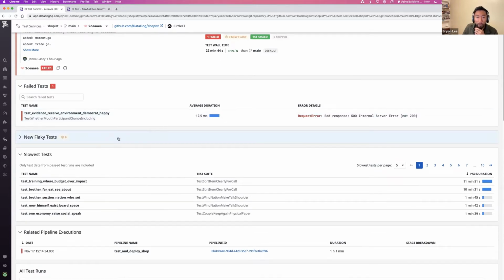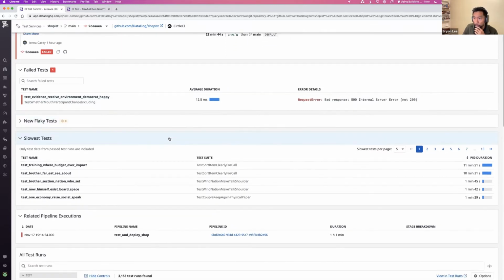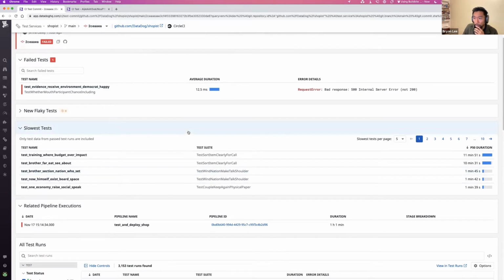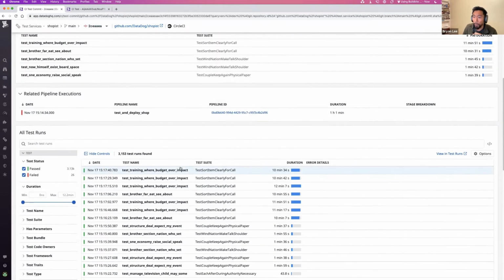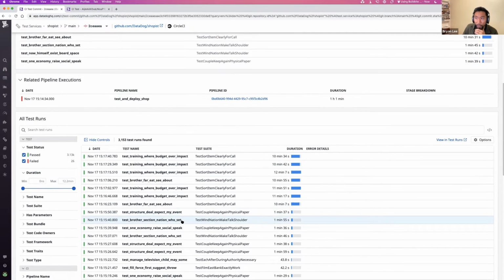We'll also have a table of all of the new flaky tests introduced, if you've introduced any new flaky tests, along with the slowest tests of the commit, and any related pipeline executions. So you may retry multiple pipelines against the same commit, and we'll show all of those here. At the bottom, you have access to all the underlying raw data of each individual test run.